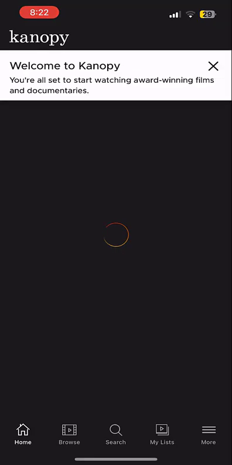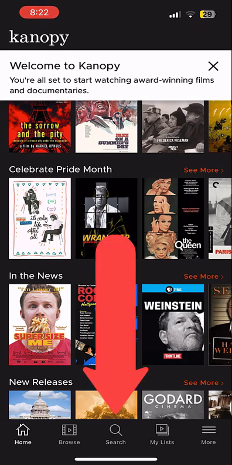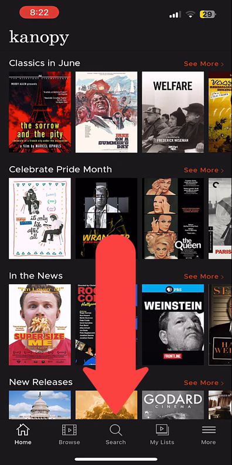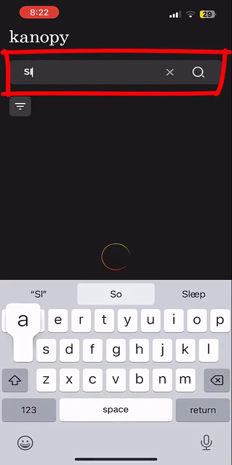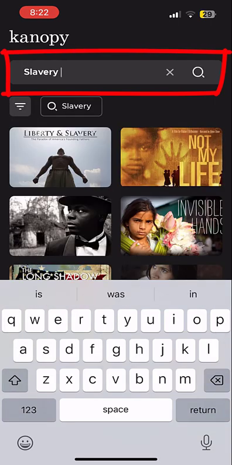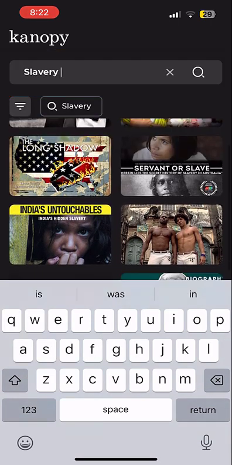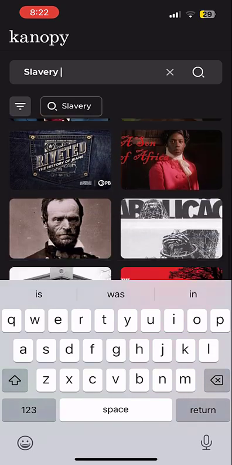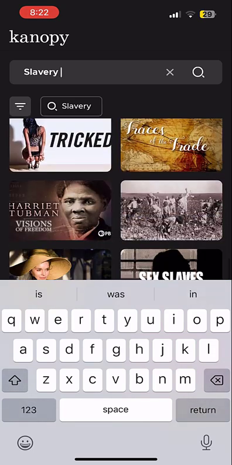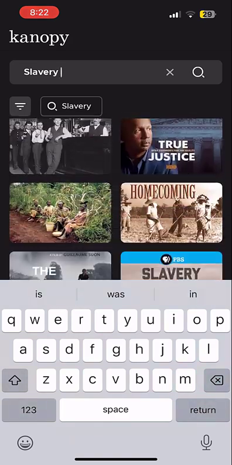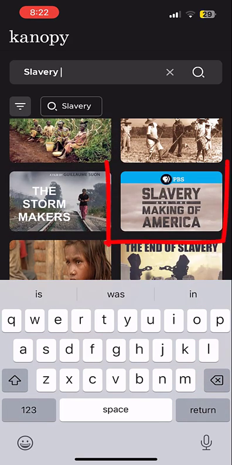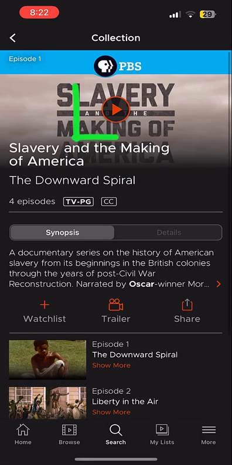And now you're in Kanopy. You can search for the video you're looking for. So I click Search at the bottom. In the top, I'm going to type the first word or two of the video I'm looking for. You can scroll through the list. You can add more words if you know them for the title. In this case, we're looking for Slavery and the Making of America. I can click that icon and then click play to begin the video.